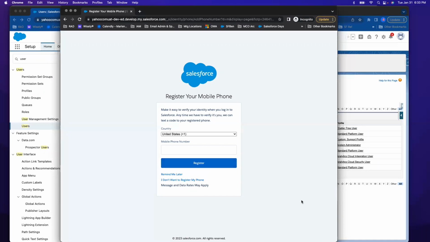This is the one that I want to show you where I did not skip this yet because I wanted to see what order they came in. You can see the custom login flow was displayed first, and now I'm going to the mobile one. Here I can either say remind me later, register my phone, or I don't want to register it. So that's what I want to show you. What questions do you guys have?